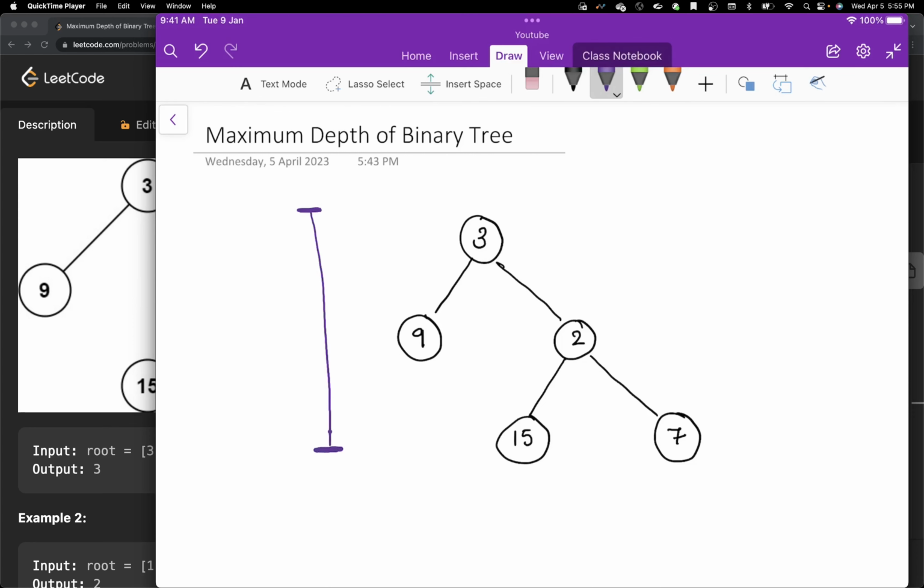So here, if you see, my maximum depth would be 3. So this is the first step, this is the second, and then this is the third. It doesn't matter which node has the deepest depth, which is the last leaf node. We just have to find out how many levels are there in the binary tree. So let's see how we will be able to solve this.